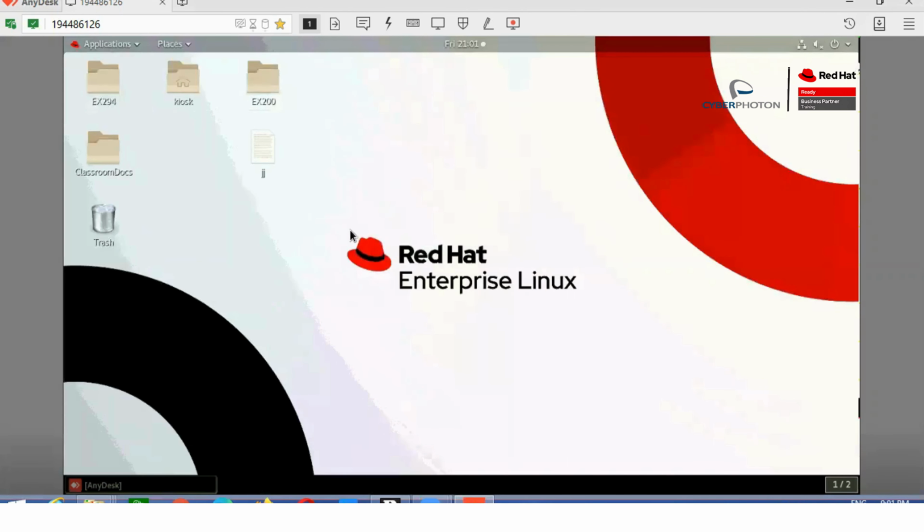Can you see here? It is written as Red Hat Enterprise Linux. Correct? This setup is only available to those who are authorized partners of Red Hat.